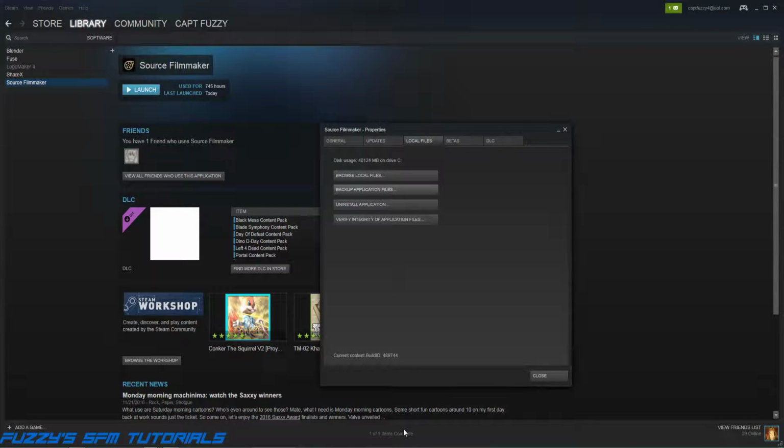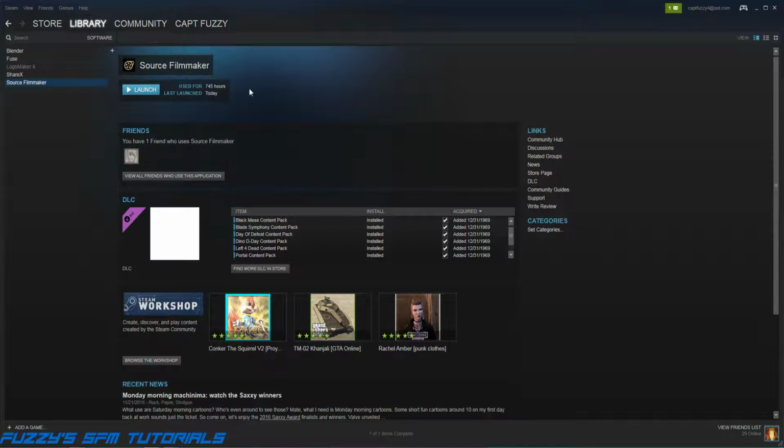And then it'll pop up a thing down here at the bottom, just like it does with your games and stuff, saying downloading. Let that all completely finish. When that's all finished, then you can hit close. And then, before you go back into Source Filmmaker, you're going to want to do this.